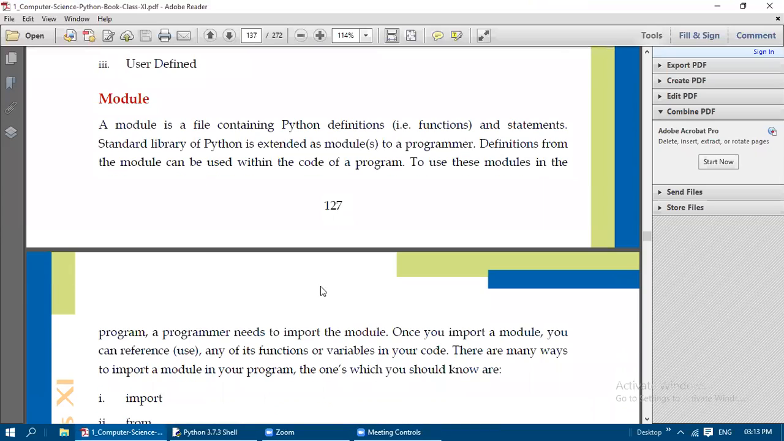A module is a file. Actually it is a file. It contains Python definitions, that means Python functions and statements. So it consists of Python definitions and statements. A module is actually a file. It consists of Python functions or definitions and statements.